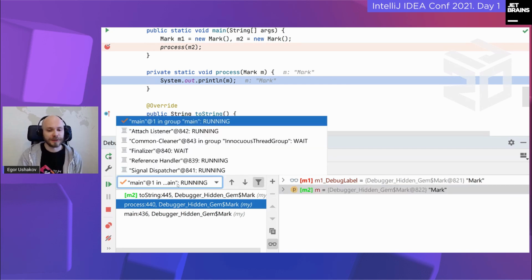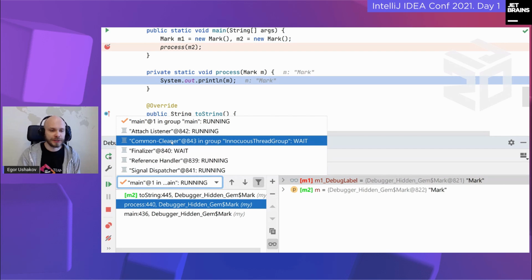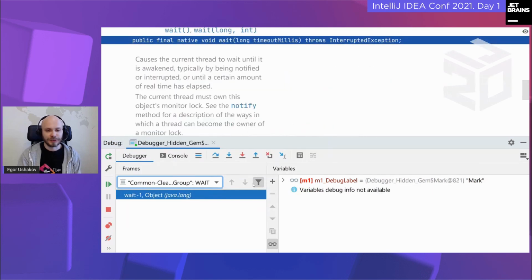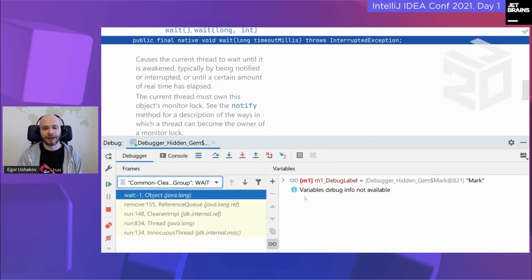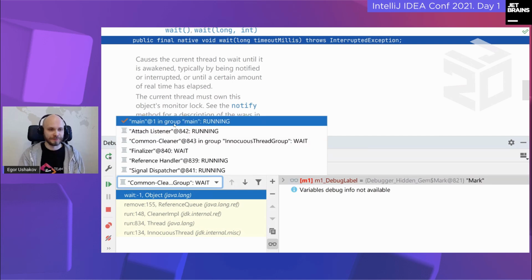So for example, I added a watch like this, and I can switch to a very different thread. And this is the Java internal thread. And of course, from here, you cannot anyhow access your M1 object. But using this marked object, you can. So you can even use it as a parameter anywhere here in the evaluation, in the breakpoint conditions, anywhere.